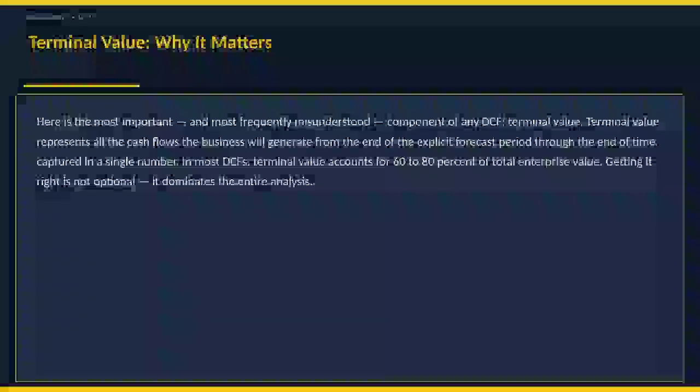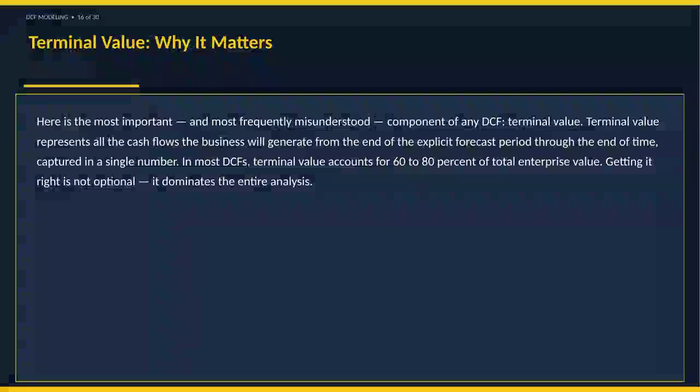Here is the most important, and most frequently misunderstood, component of any DCF, terminal value. Terminal value represents all the cash flows the business will generate from the end of the explicit forecast period through the end of time, captured in a single number. In most DCF models, terminal value accounts for 60 to 80% of total enterprise value. Getting it right is not optional, it dominates the entire analysis.